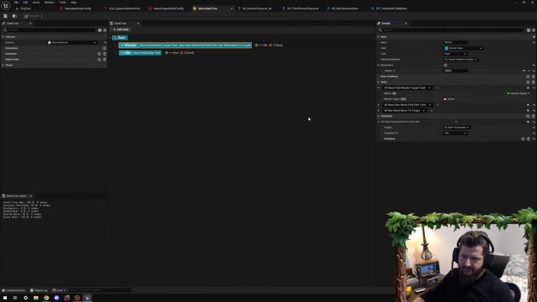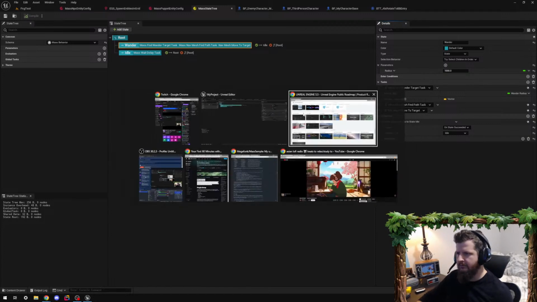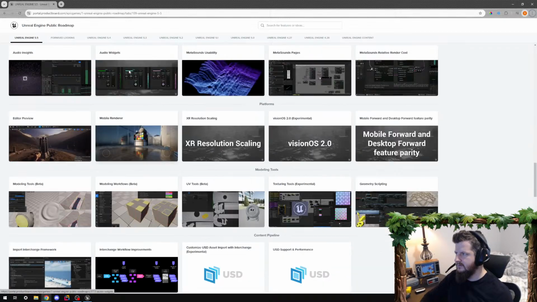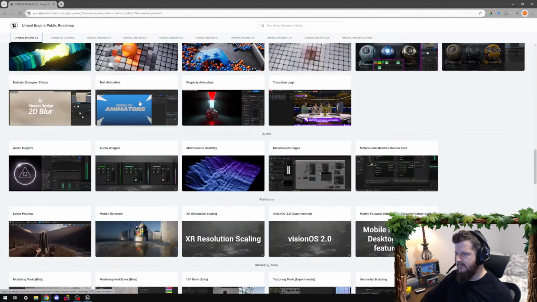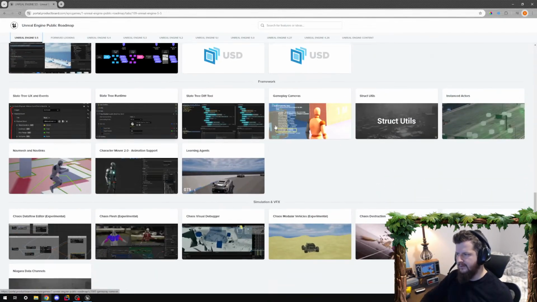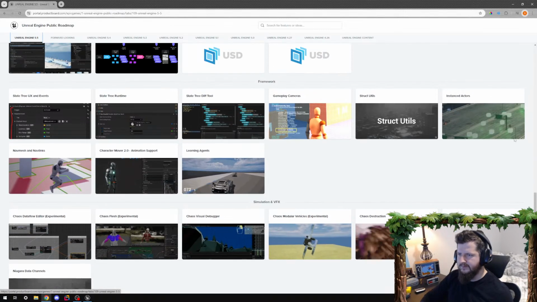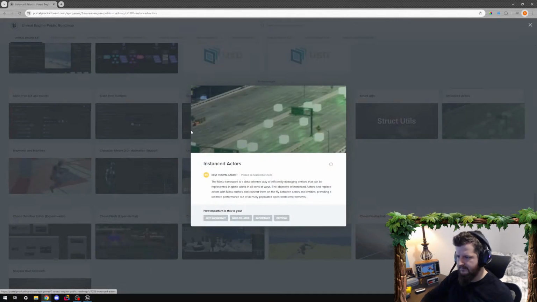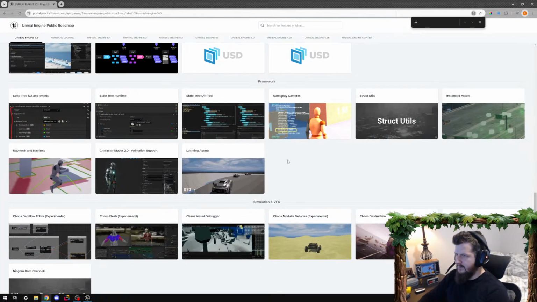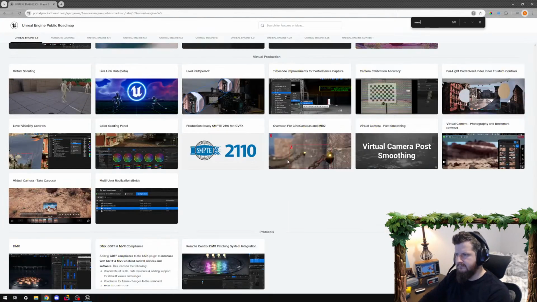How do you know the 5.5 details? I mean, I was just looking at the roadmap here. This is the 5.5 roadmap. But yeah, I just downloaded 5.5 to look at the source code to see what they even did with this. I don't know. Let me just search Mass. Is there nothing with entity?